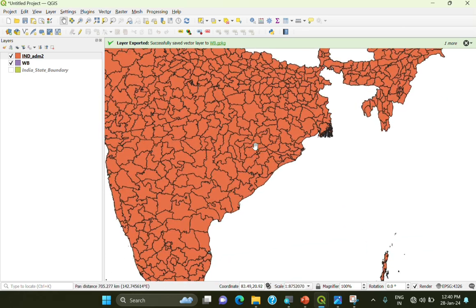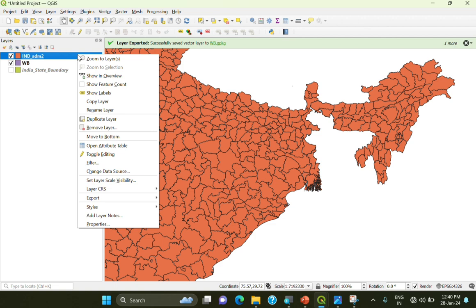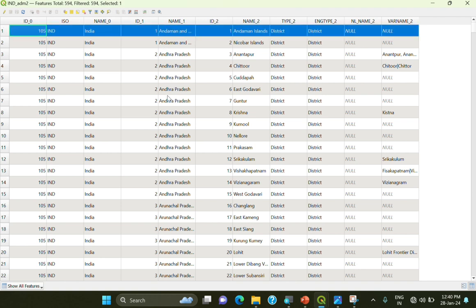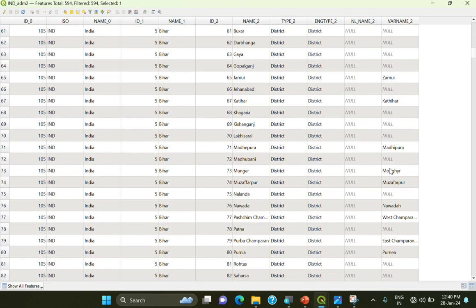Okay, but we want only the districts of West Bengal over here. So we have to open the attribute table, and here you can see that all the districts are arranged state wise. For Andaman, two districts are there. For Andhra Pradesh, these are up to here. All the districts are there. So similarly, state-wise, the districts are arranged.